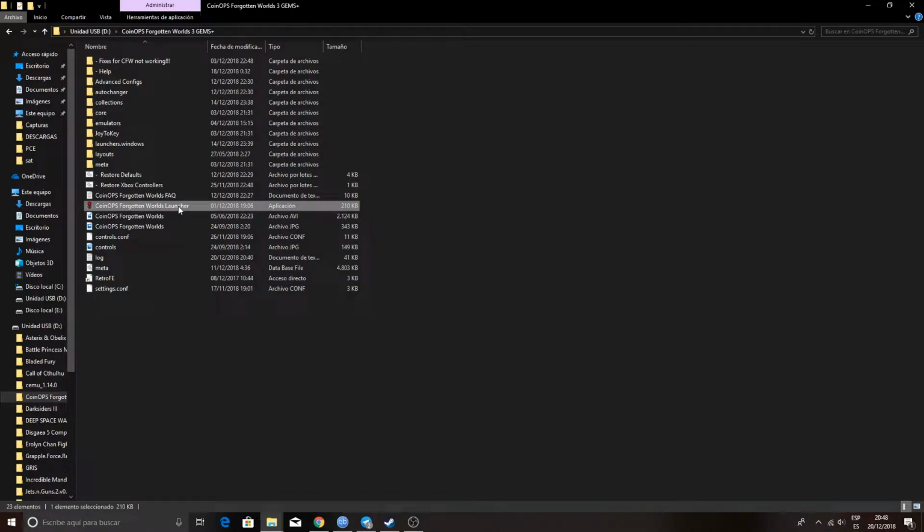This is COINOPS for Forgotten Worlds. For those who have a first Xbox model, it's a widely known front-end for that system, and now they are releasing a front-end for PCs and Windows. So basically I went to test one of these.